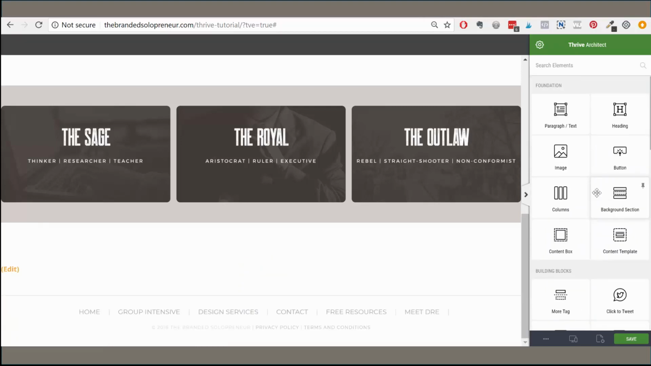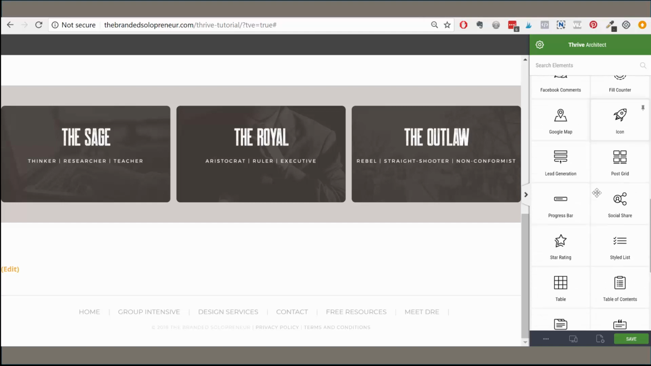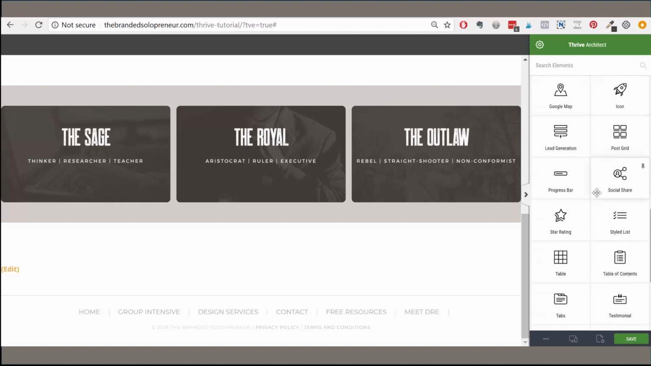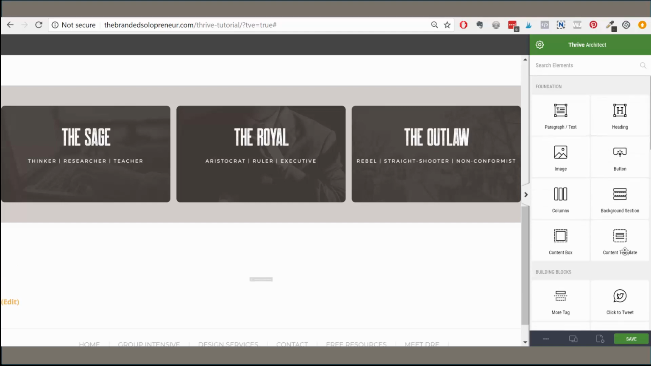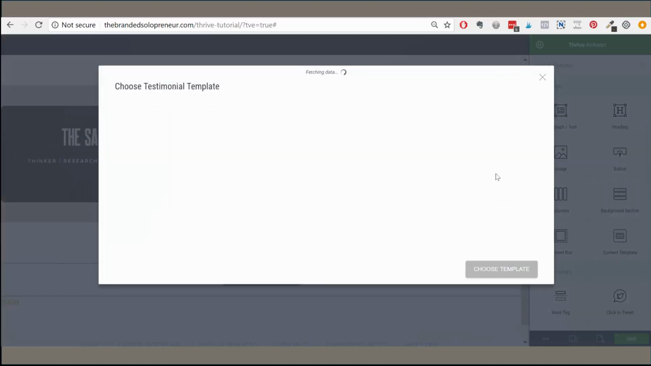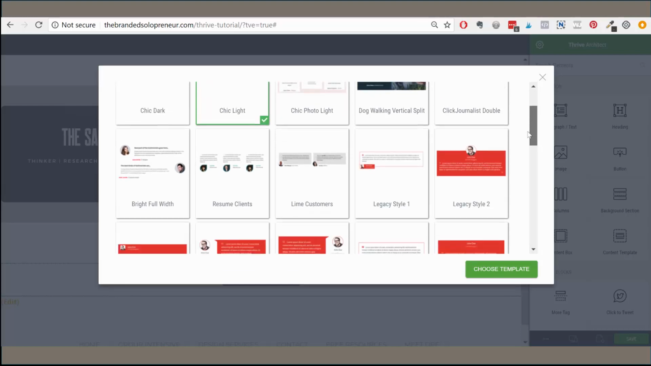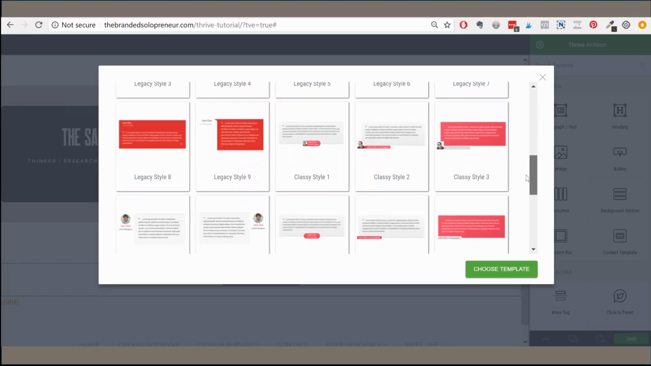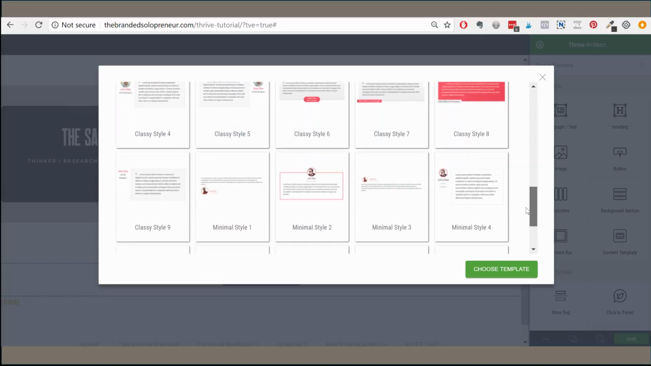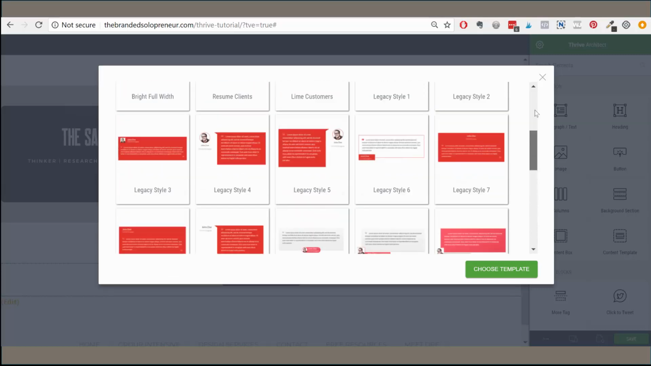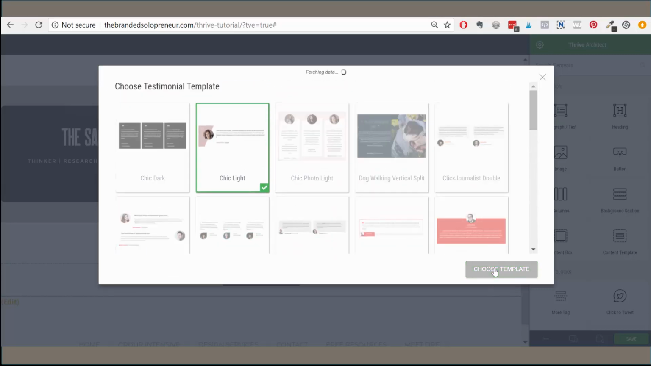Oh, so let me show you some of the cool templates that they come with. So the first one is, where is it? Testimonials. So there's all kinds of pre-designed templates they have that are super cool. So let's see, I'll just select this one. I'll scroll through it for a sec just so you can see them. So all kinds of options, all kinds of styles. I'll just select this one and load it.